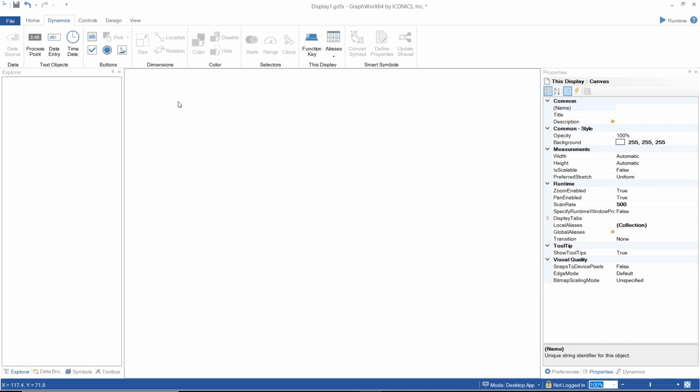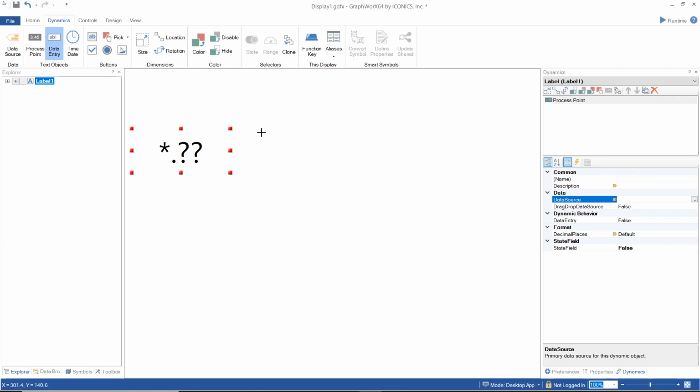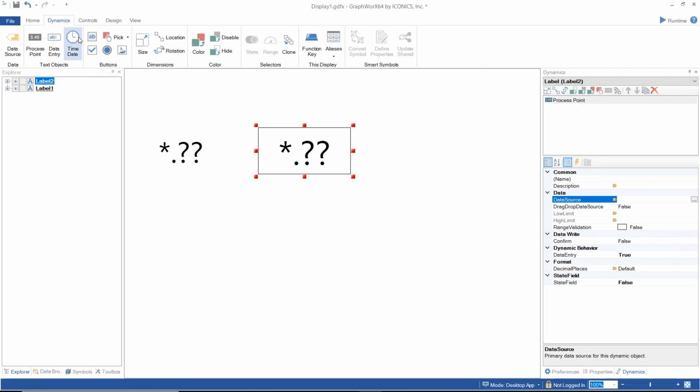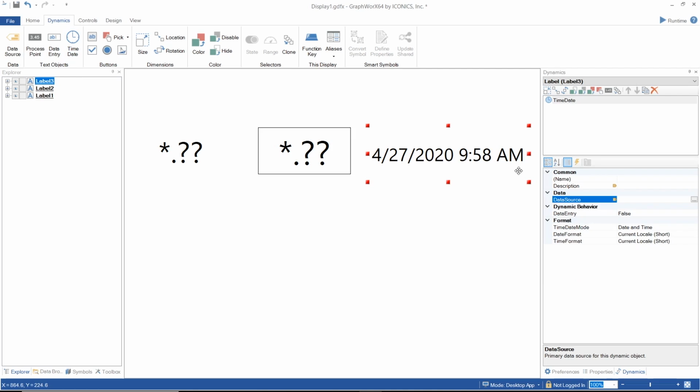In order to have a better understanding of how the text objects work, we're going to use an example to help demonstrate. First, on the Dynamics ribbon under the Text Objects section, click on Process Point and drag a rectangle box somewhere on the canvas, and do the same for Data Entry. Lastly, click on Time Date Object and drag a rectangle to the right of the Data Entry box.